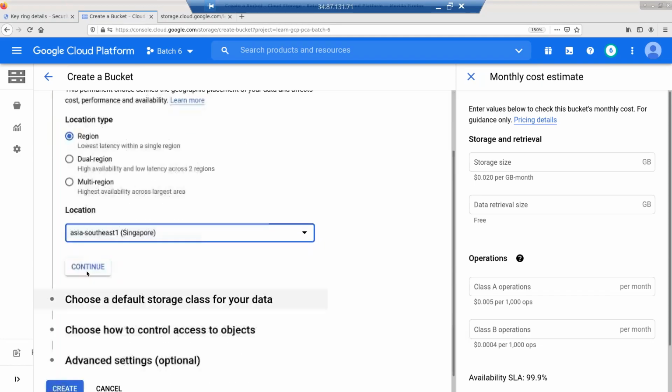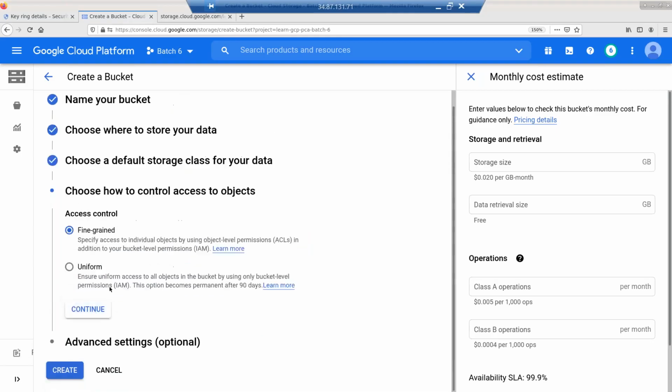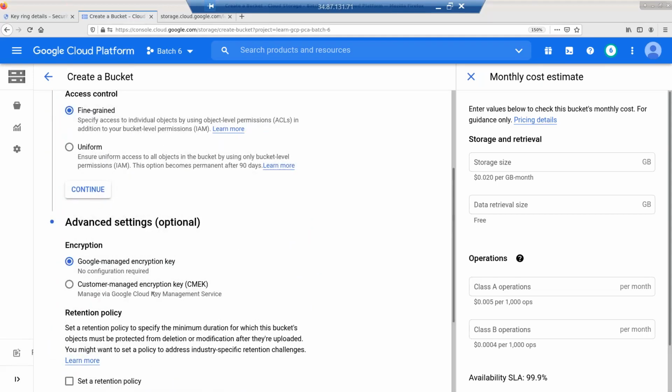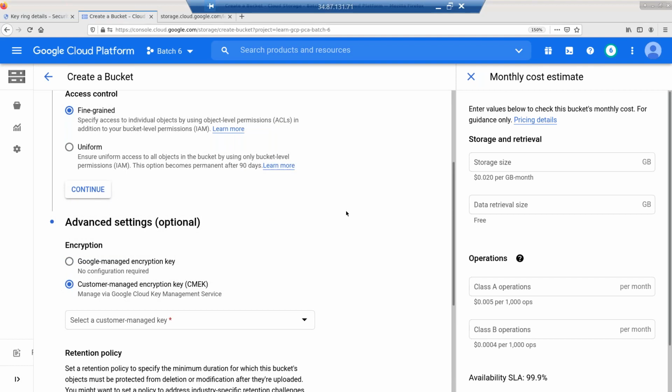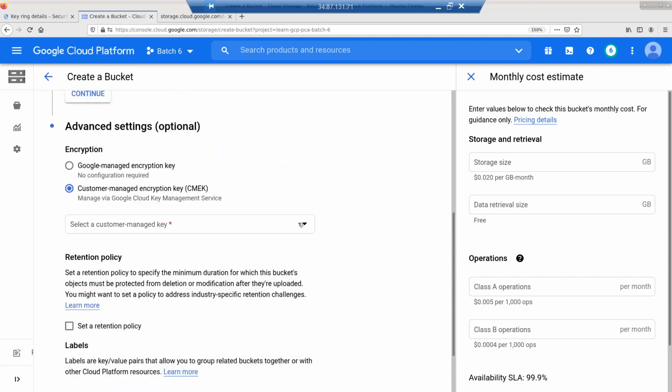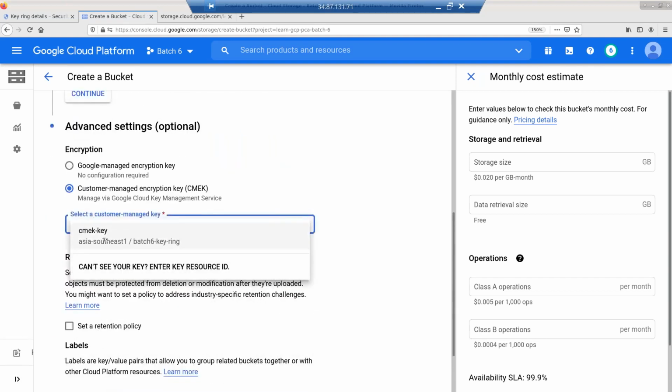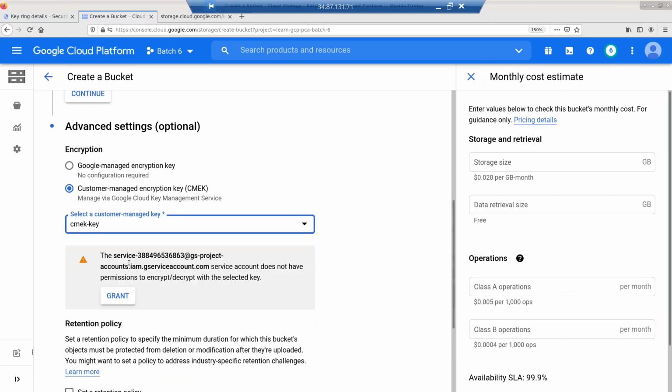Singapore. Region. All good. Now the most important thing in this demonstration is selecting the customer supplied encryption key. So now the drop down should have an option which was not previously showing anything, because we have created a cryptographic key. So just select this and you should be able to do it.